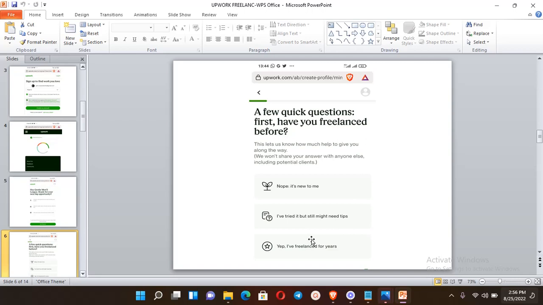I'm not saying Upwork is lying about their promise to keep your answer secret, but as a freelancer who wants to be successful on this platform, I think you should just go ahead and rate yourself a freelancer that has been working for years, or maybe that you've tried but you still might need the help. So I would advise you click on the third option.